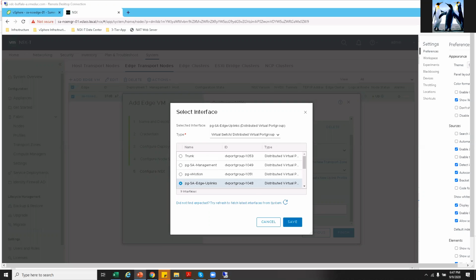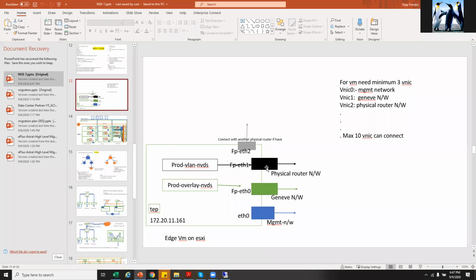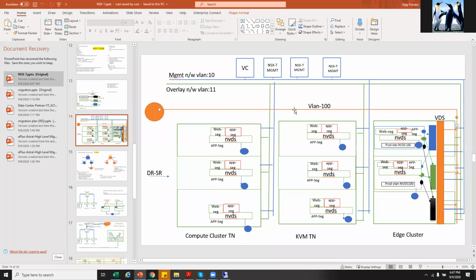Let me show again the physical connectivity of this NSX. So this is what I created here. One is the management interface I selected. Second is overlay. Third, I've created the VLAN. This is for the outside, the wide area picture. This is VLAN 100. I'm going to connect with the external network here with the VLAN NVDS, and this is the transport NVDS for the compute node and the edge cluster communication, and VLAN 10 is the management interface for management communication.